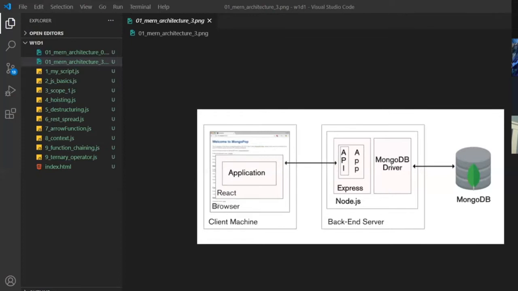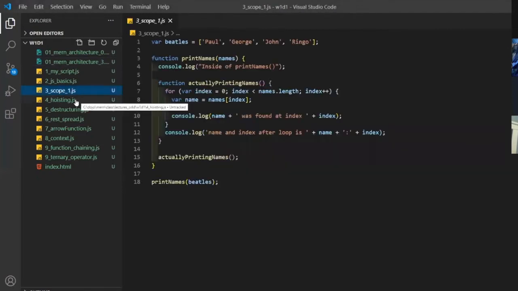Seems to make sense so far. Okay, good deal. Well then, in that case, let's jump right into scope and hoisting.